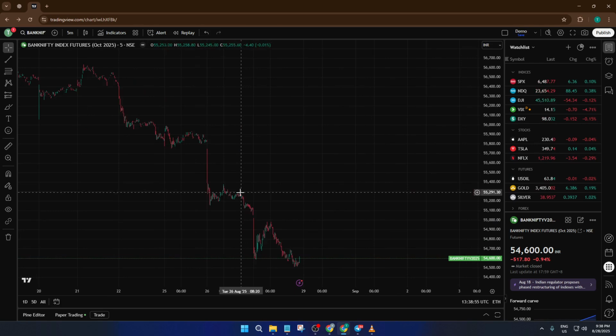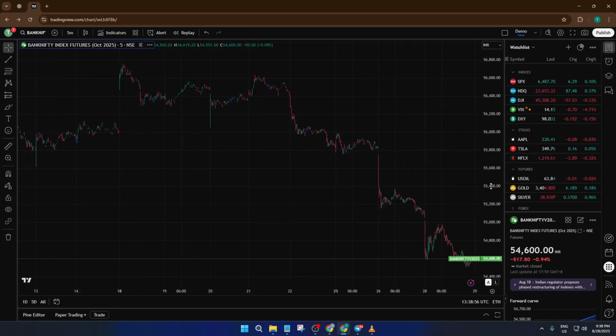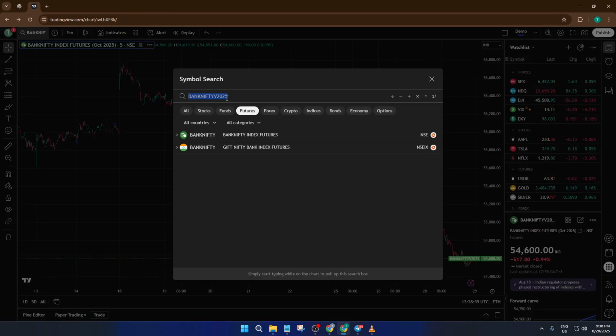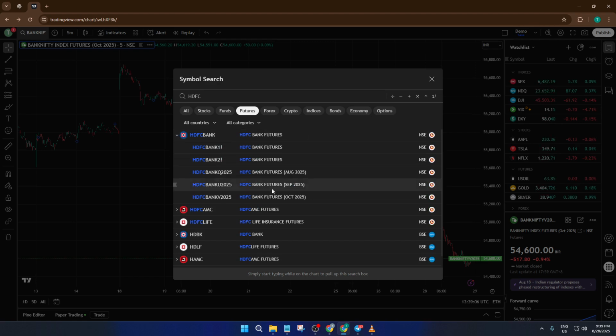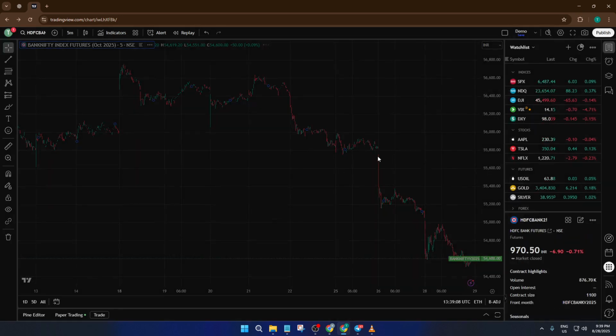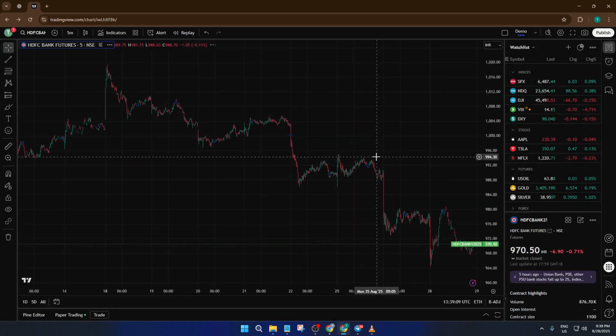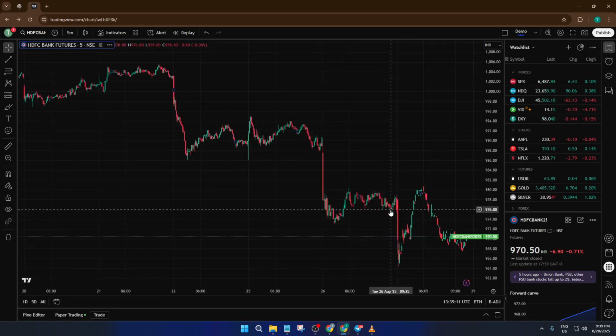Now say you want to check futures for a specific stock like HDFC. The process is very similar, just with one little extra step. Go back to the symbol search bar, make sure you're still in the Futures tab to keep things easy, and type HDFC. Again, you'll see a small drop-down arrow next to the HDFC futures symbol. Click on that and you'll get a list of different expiry contracts for HDFC futures, just like you did with Bank Nifty. Simply pick the expiry that suits your strategy or the one you're tracking. And that's it, your chart will load, showing you clean, real-time data for HDFC futures or whichever stock you've chosen.